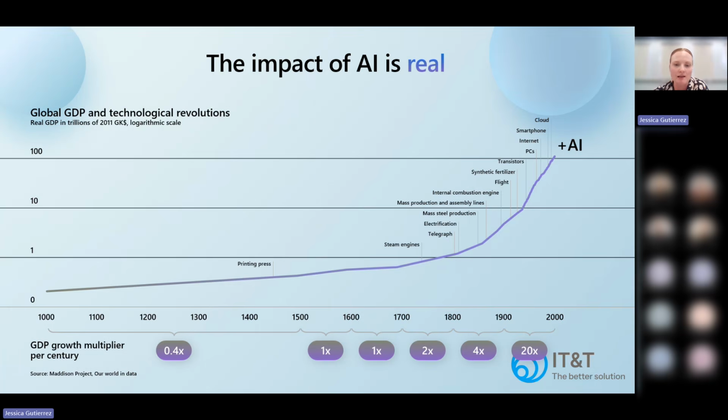Then as technologies like electricity, mass production, computers, the internet, and the cloud emerged, the pace of change accelerated dramatically in terms of growth. And the numbers at the bottom show how much growth multiplied across different centuries have been. So earlier periods saw very limited growth. As you can see, we've got the printing press. And then more recently, the economy grew exponentially and much faster than we have ever seen in history.